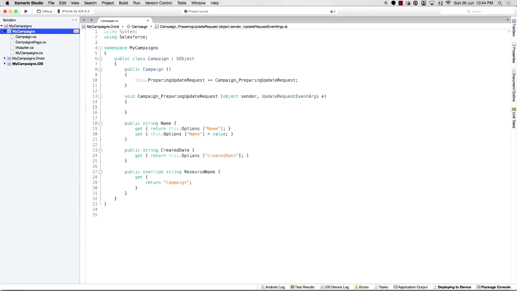Remember that update request event arguments is going to give us access to our update data. So we're going to use e.updateData and then the remove method to remove the actual created date key and value from our dictionary. So by calling remove created date, that will remove the key and the value from the dictionary.